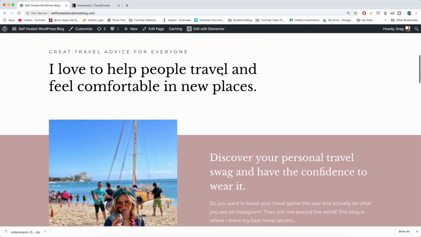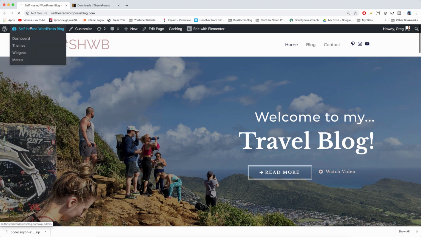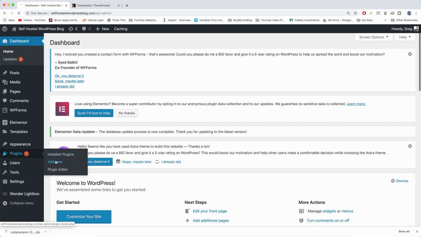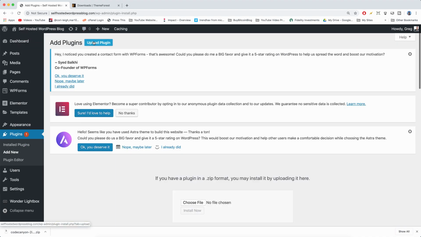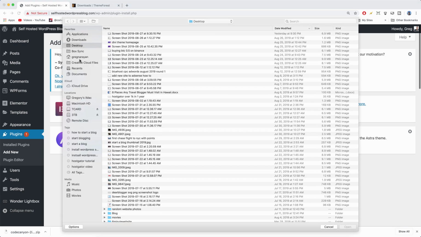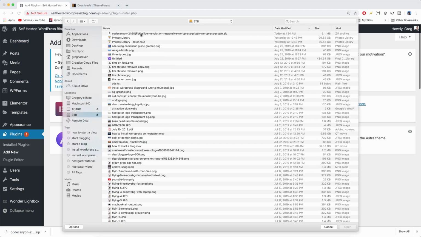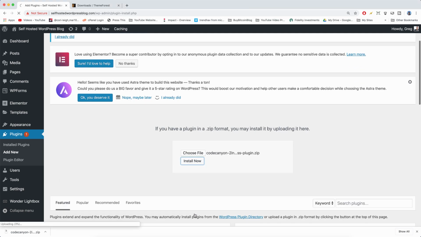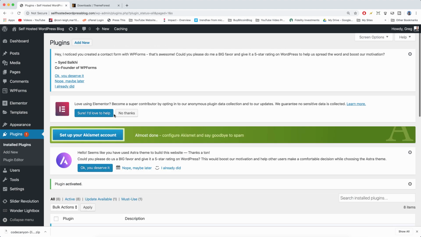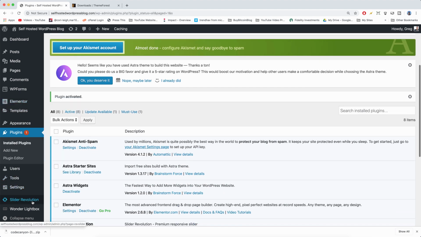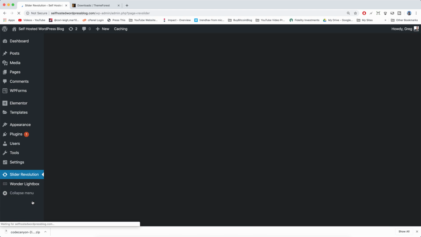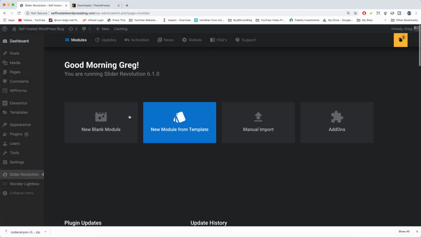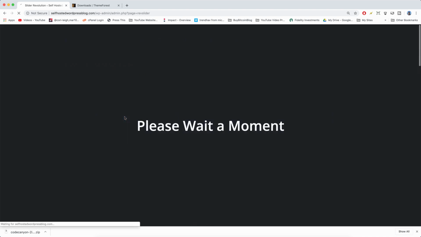Alright, we want to put the slider in, so let's go to the dashboard, plugins, add new, upload plugin, choose file, should be in our downloads folder, so find the entire .zip you just downloaded from ThemeForest, double click it, install now, activate. Alright, now we get the Slider Revolution tab. Let's click on that. We're going to go with a new blank module.